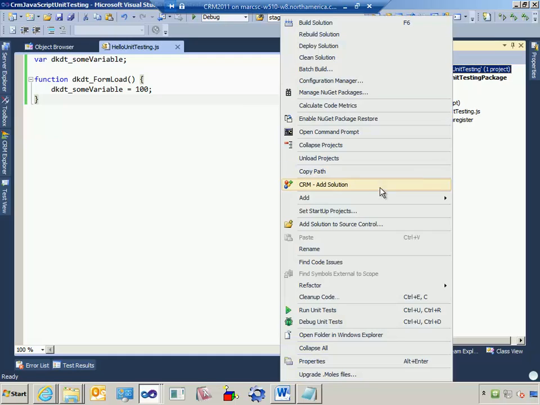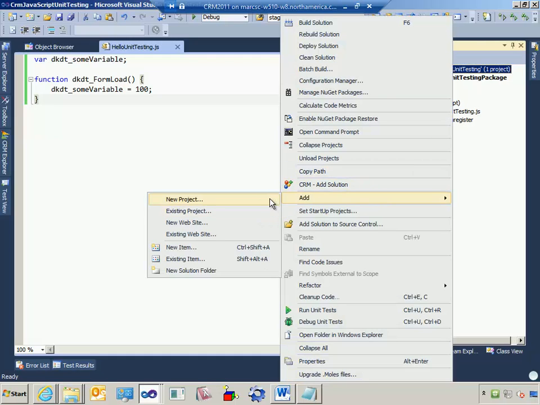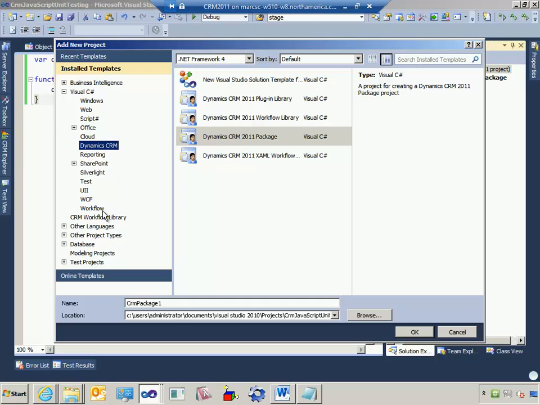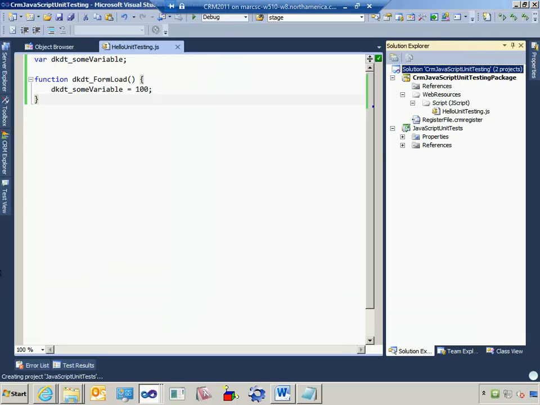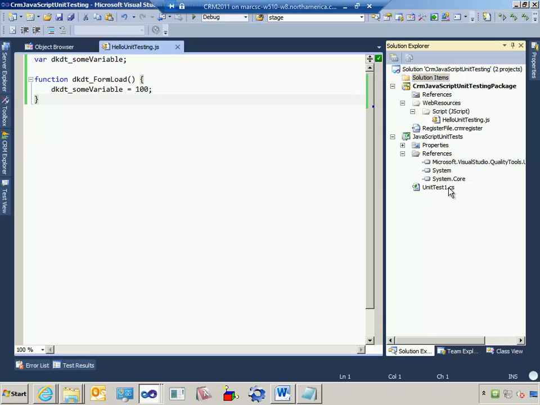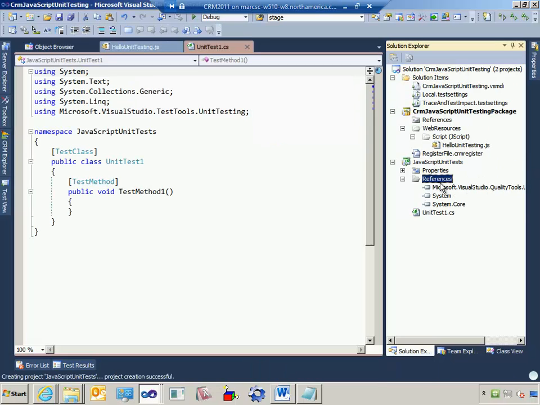So we'll come in here, I will add a new project, and under test, I'll just select a test project. And we'll call this JavaScript Unit Tests. Alright, so the first thing I want to do is go get jstest.net.